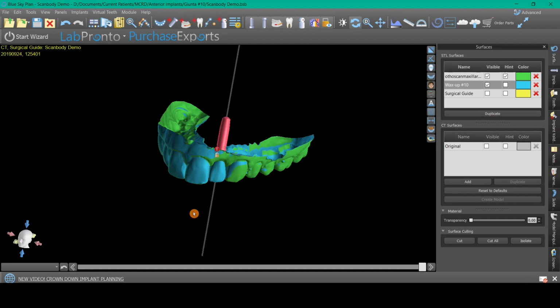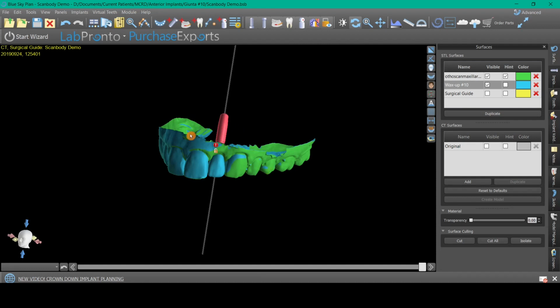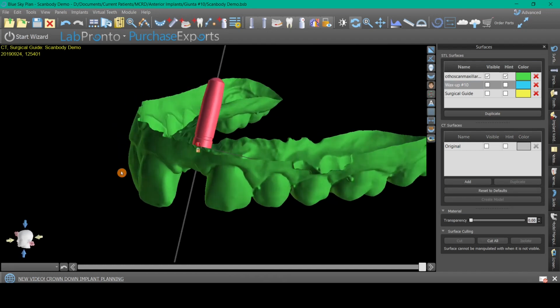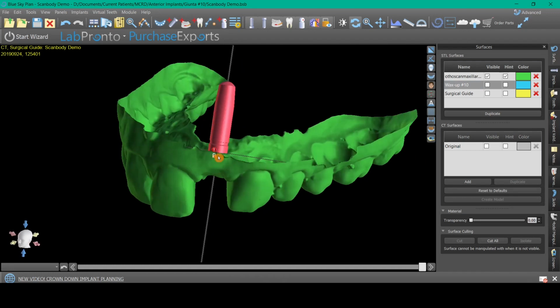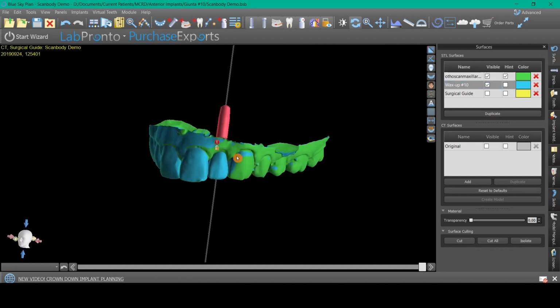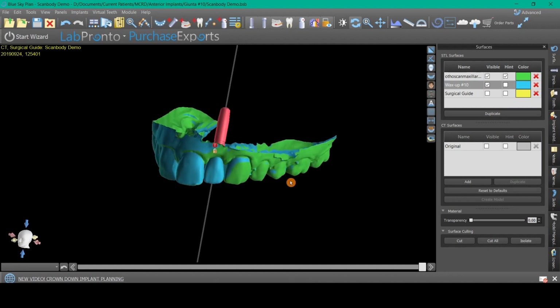Okay, so here is our patient. I'll turn off the wax up here, so you can see the tooth is broken off at the gum line. This is our implant placed. This is a 3 by 13 millimeter implant. There's our wax up, and I want to be able to make a provisional for time of surgery.